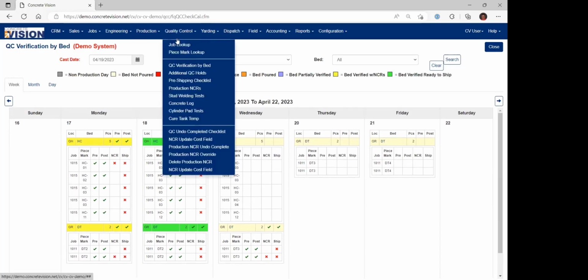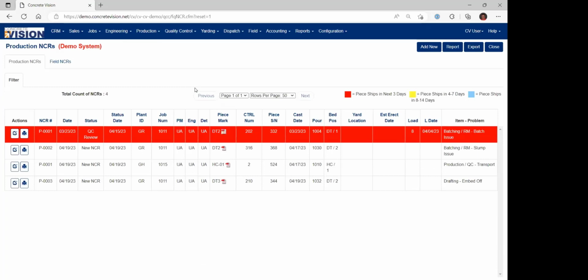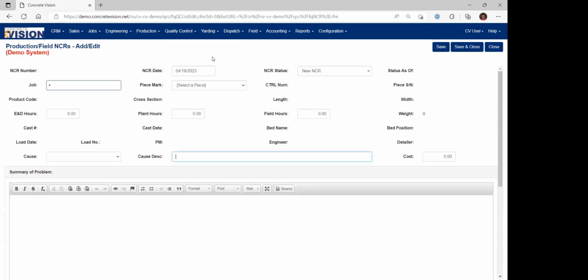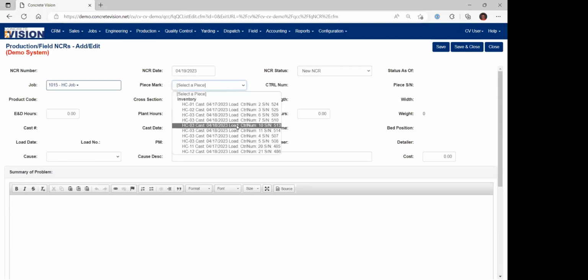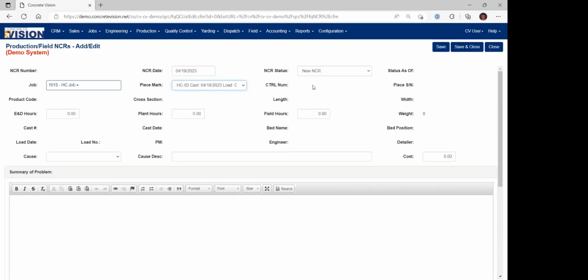The second way you can create a production NCR is if you go under QC, production NCRs, and click on the add new button. This is done when a problem is found on a piece once it has already left production, typically yard issues, things like that. You would click the add new button, select the job, and then select which piece has the specific problem on it. So I'll just select this one.